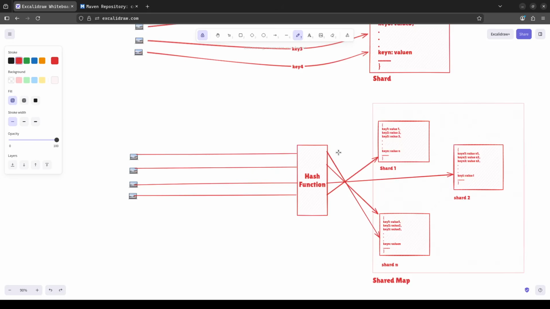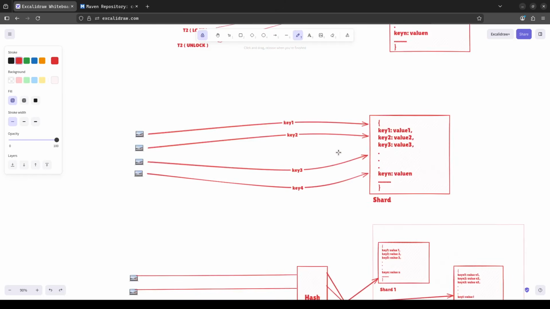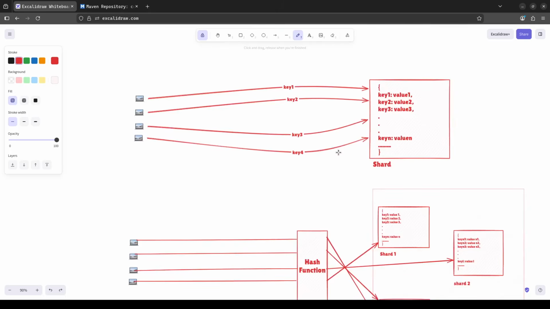So that's a little bit about all the things that I want to highlight before we dive into the coding part. Next, we are going to move on to the coding part itself. So let's get into it.